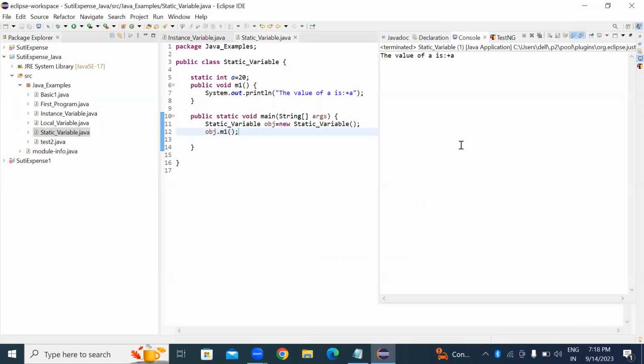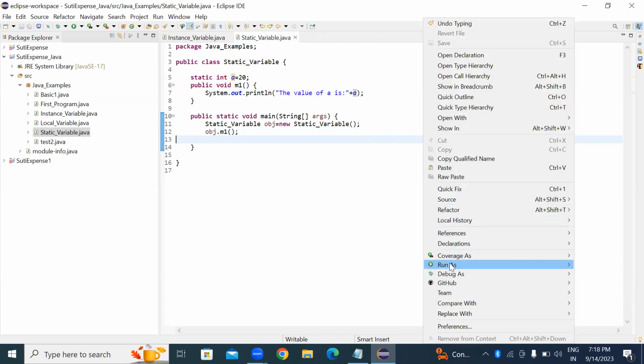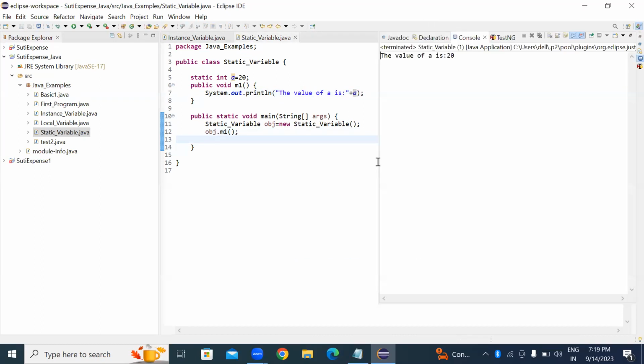Clear? What happened? Oh, sorry, my bad. I have written everything in double quotations. Here I have to write plus outside of the double quotations. That's it. Now run as Java application. Nothing else is there, guys. Instead of int a, we are giving static int a. That's it.